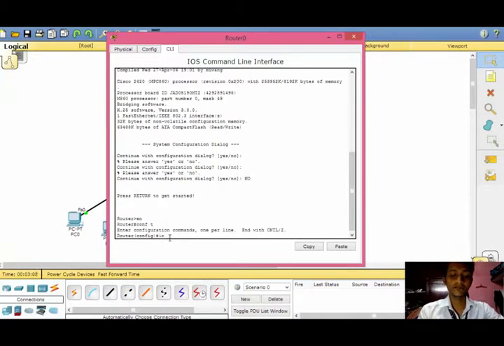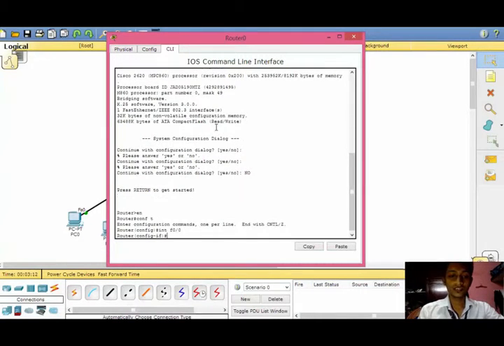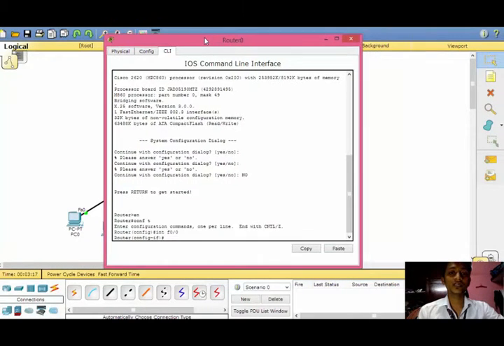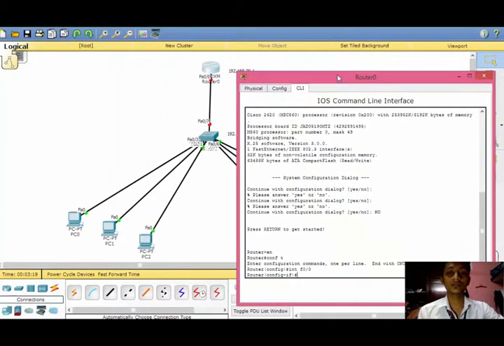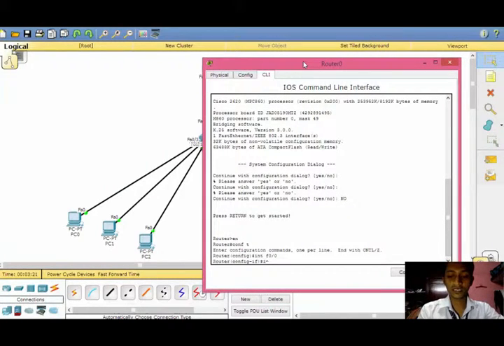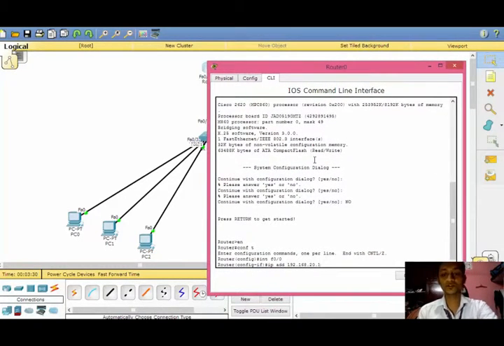We have to type interface, int space F0/0, that is the port number of the router. So enter. Now we use the ip add command to add the IP address on the router which we have given here, that is 192.168.20.1. So we use the ip add command, ip add 192.168.20.1, which is our starting IP on the router. So we give that, and then we have to give the subnet mask 255.255.255.0, that is class C.